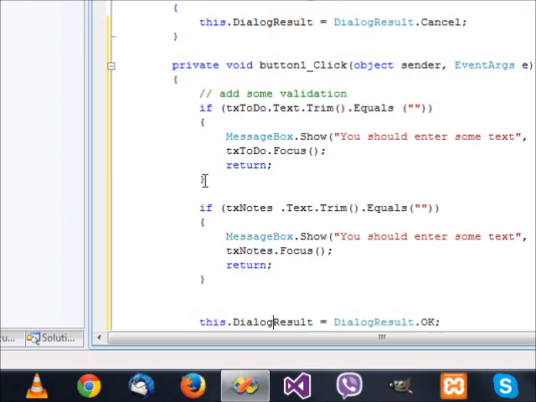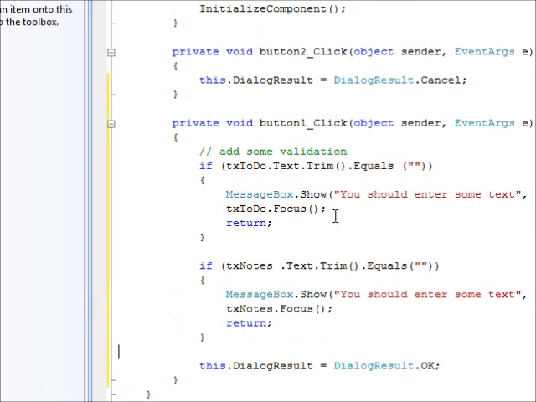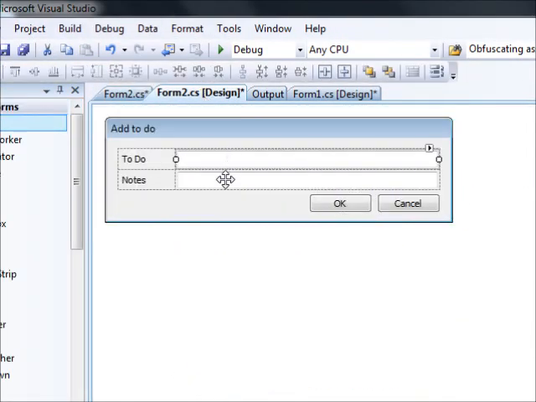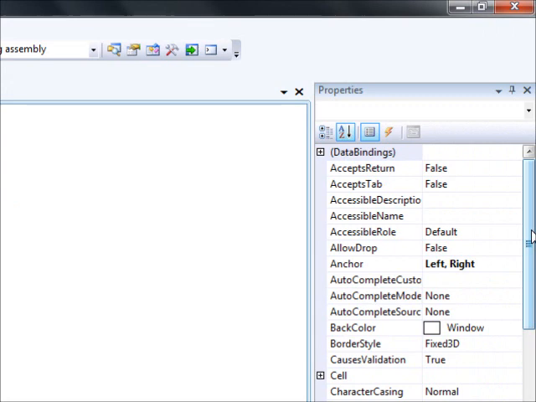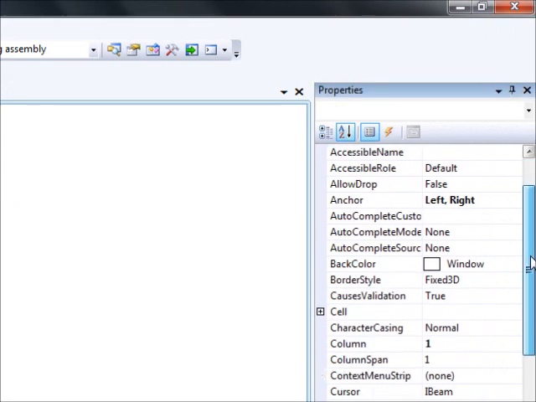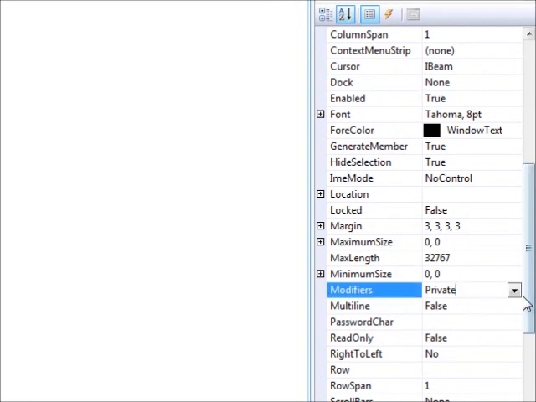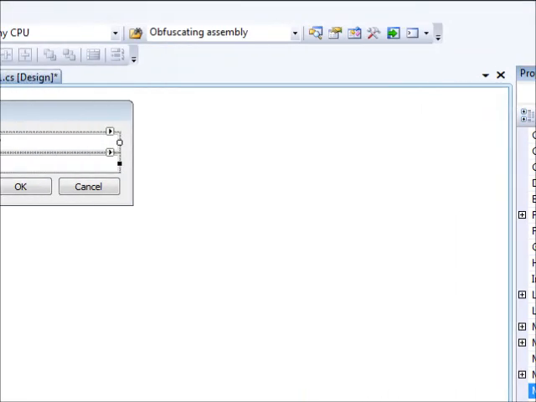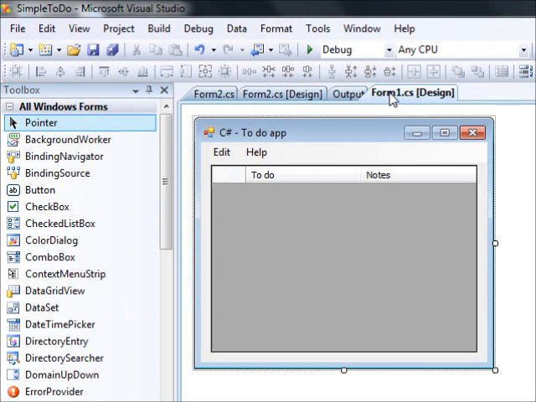So it's the same message, no problem there. Otherwise, return OK. One last thing, we want to access these text boxes from outside this form. So I just select them and make sure that the modifier for them is not private but rather public. Where is modifiers? Modifiers, there we go. And we click here and select public. That's wonderful. And now we can access them right away, no problem.